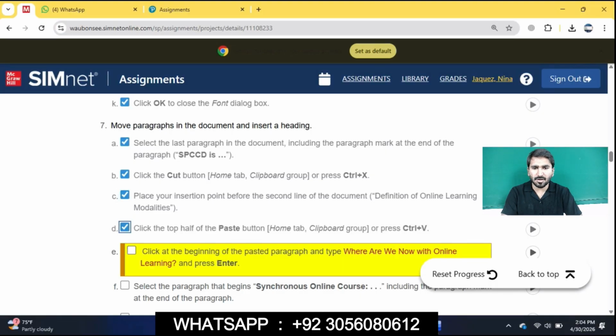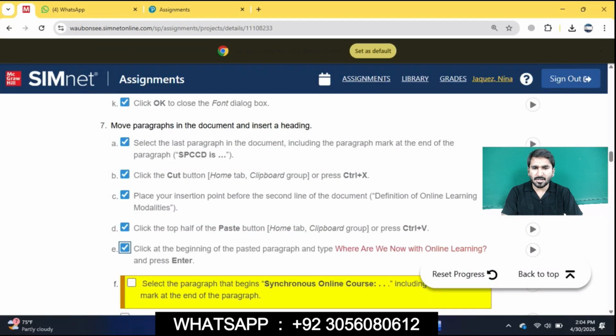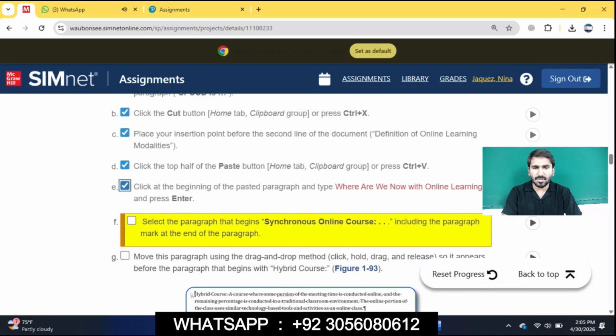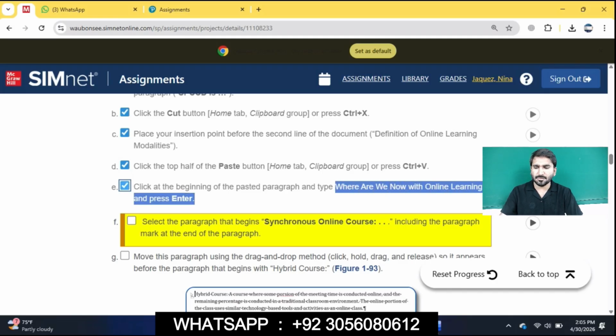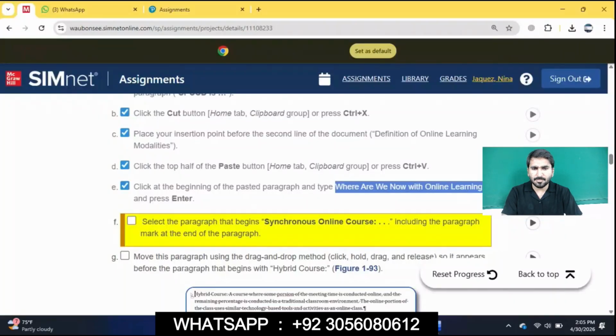So point D, click the Paste button on the Home tab. Then click the beginning of the pasted paragraph and type Where we know with online learning, and press Enter. We will copy this beginning and paste it here. Click at the beginning of the pasted paragraph and type here. So point F is here.